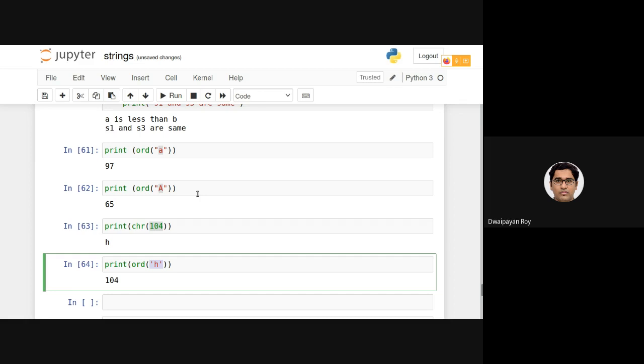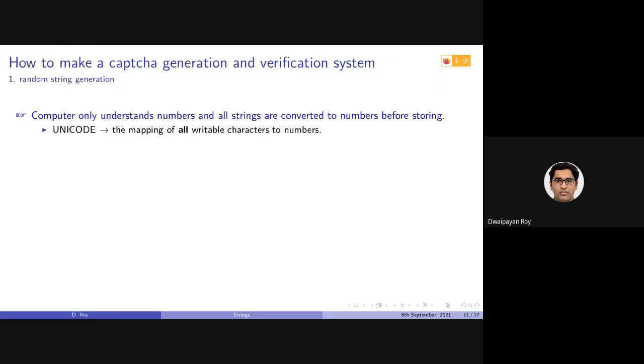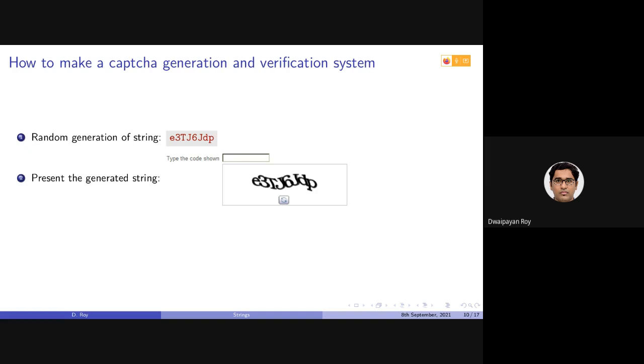Got it? So using these two functions, we'll be making a CAPTCHA generation system. We already know what a CAPTCHA is. So using all these functions, we'll be building up a system like this in the next class, because if we start this today, it will take around half an hour to discuss. Okay? Any question?